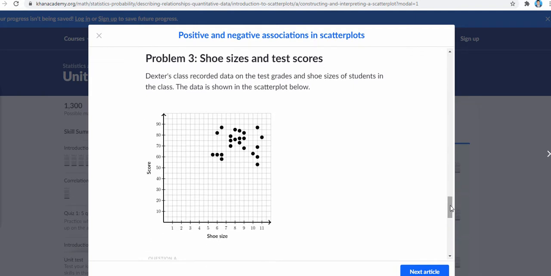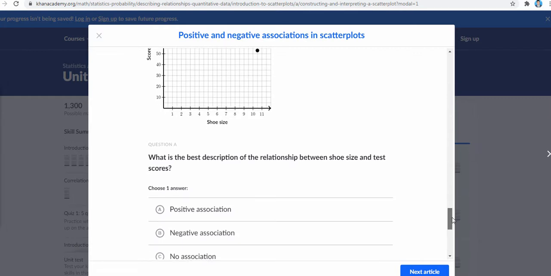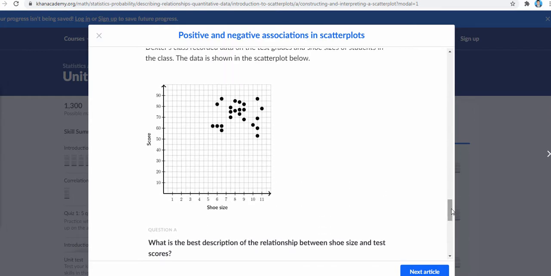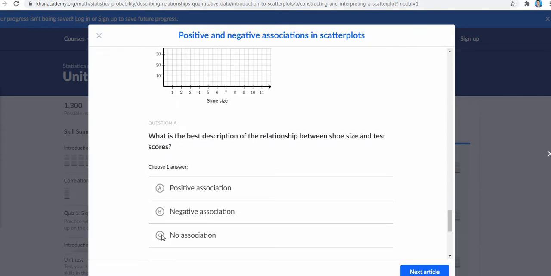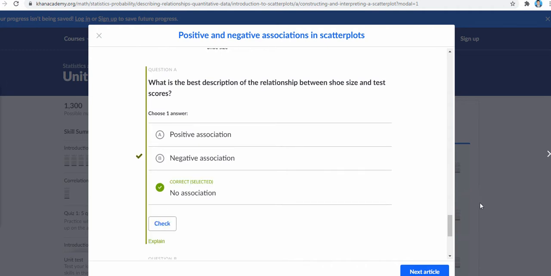It says shoe sizes and test scores. Dexter's class recorded data on the test grades and the shoe sizes of students in the class. The data is shown in the scatter plot. What is the best description of the relationship between the shoe size and the test score? Over here we can see that there's no positive correlation, there is no negative correlation. It's scattered all over the place. So we will say in this data we cannot see any association. I'll just say it has no association, because we are unable to see the trend of the data, whether it's going up or coming down. So it has no association, and that's right.